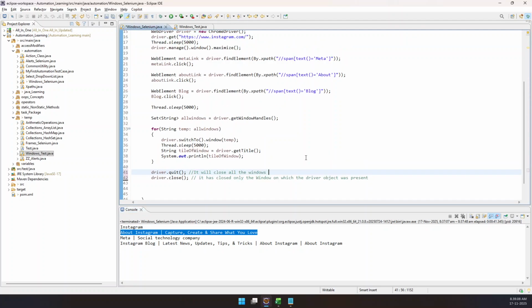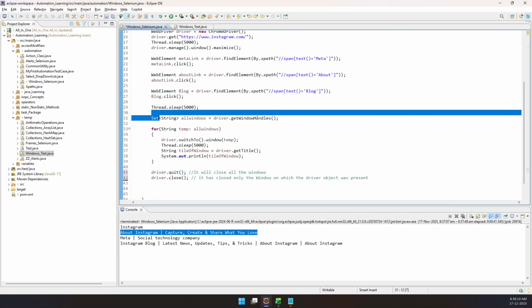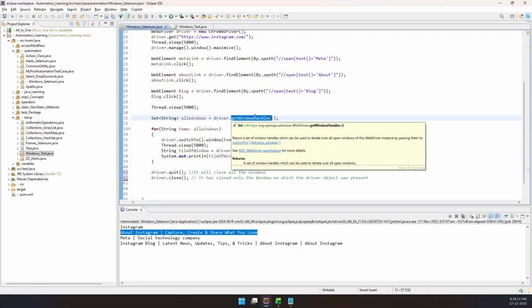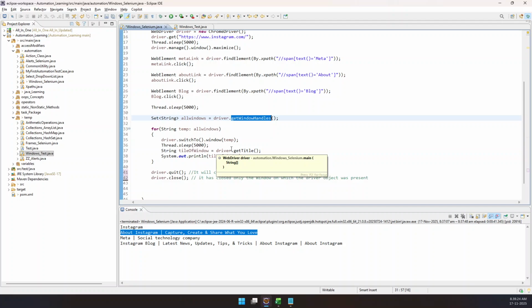So how to handle the windows? You can see it's very simple. If someone is asking, hey, it's very easy. What we can do is use a method called getWindowHandles that will return the set of windows, and then post that we can use a for each loop and iterate through each window, and I can do whatever action I want to. So that's about the windows, guys.